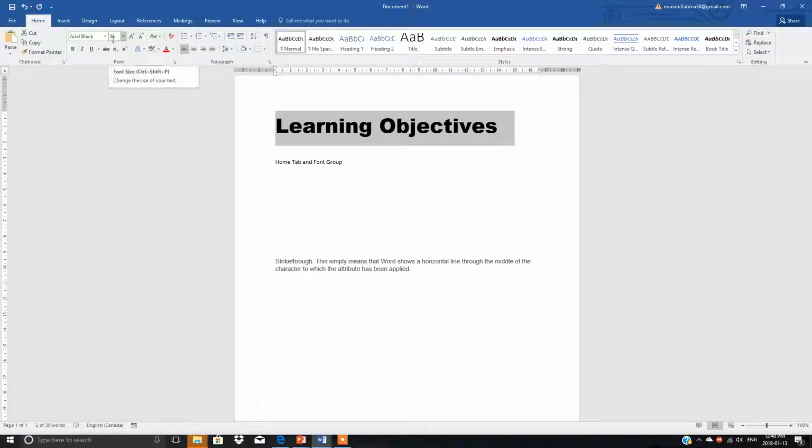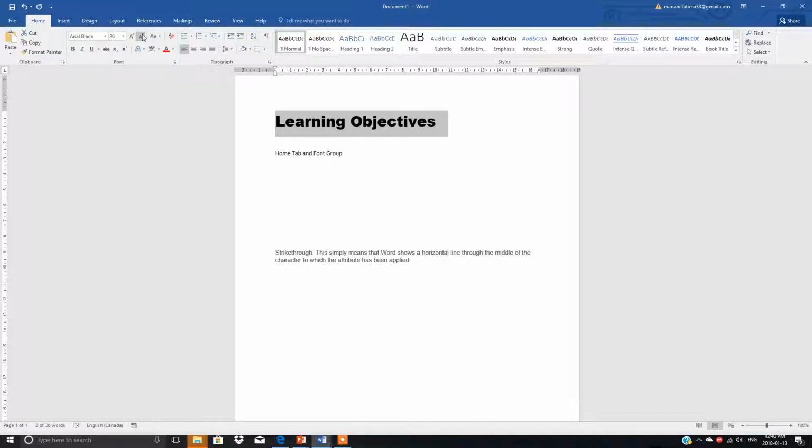And you can see the effect. Now this is 36. If you say no, 36 is too much, I want to decrease, you can open this arrow or you can set it from here as well. Right, now you want to make it bold, italic and underline.